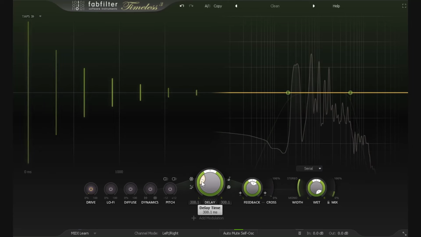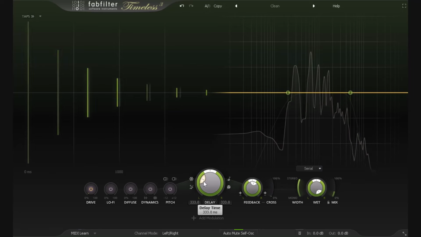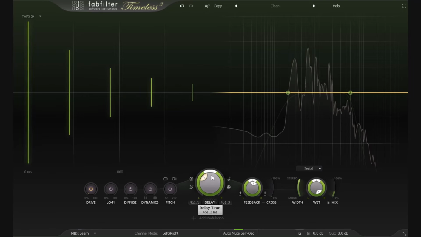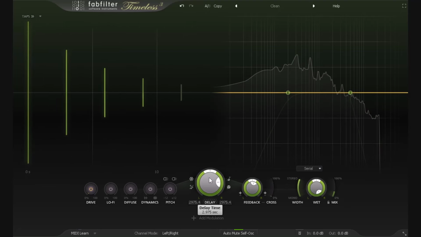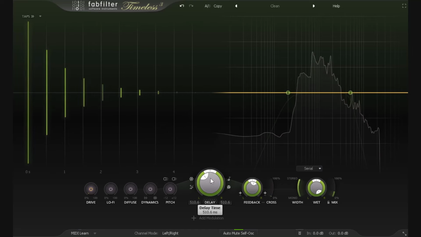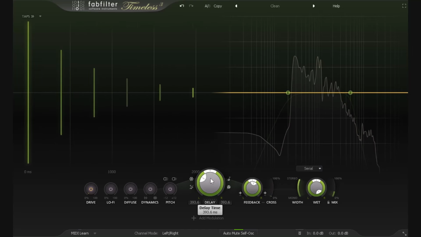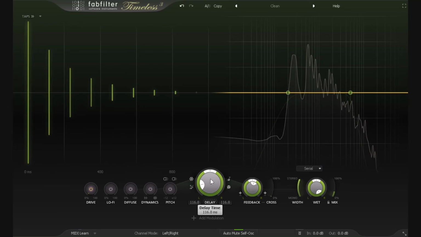So right now we have something going on. So if I move the delay time, we can hear that pitch detuning. And this is very normal for some delays.